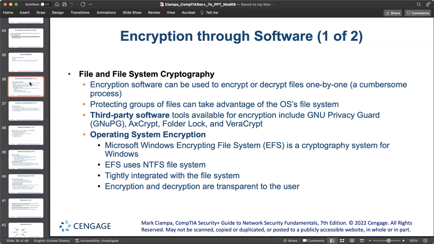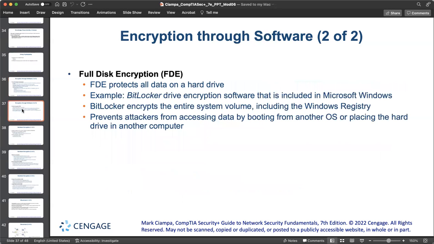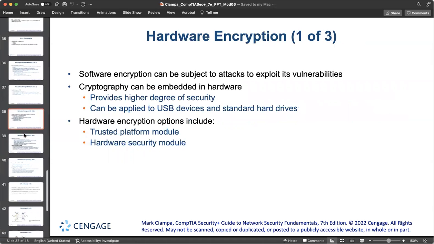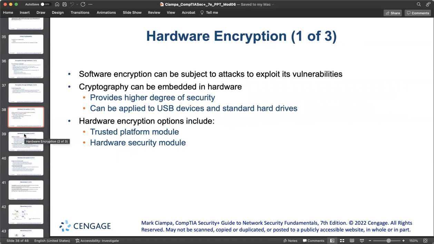BitLocker drive encryption software basically encrypts the entire system volume, including the Windows registry and temporary files that might hold confidential information. BitLocker prevents attackers from accessing data by booting from another operating system or placing the hard drive in another computer. It used to be common for attackers to bring the entire hard drive into a different computer and try to decrypt it over there.